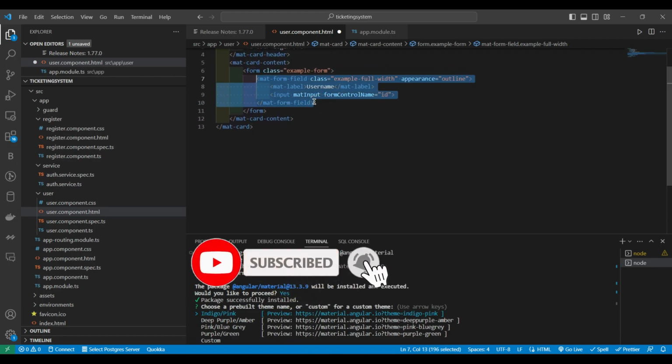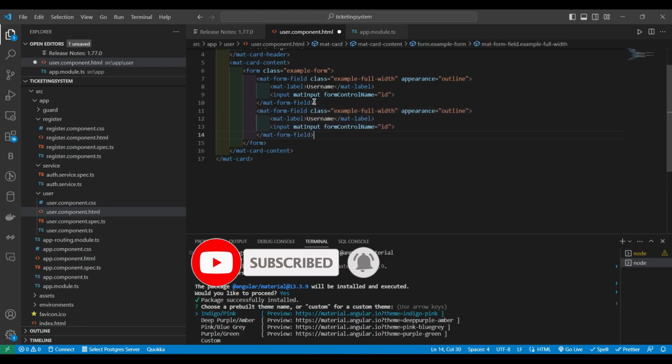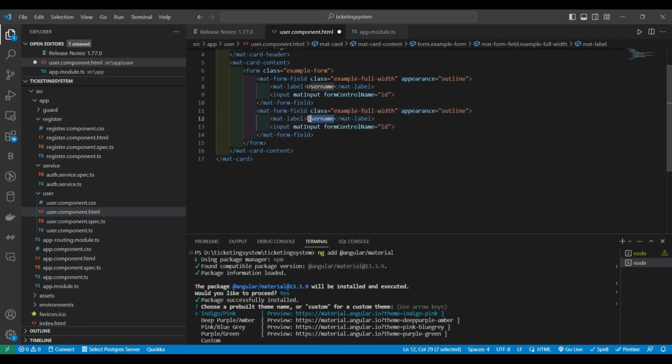So let me copy and paste. This one will be my password, right? So the form control name will also be password. The matInput type is password, right? So I have to specify that also, the type as password.